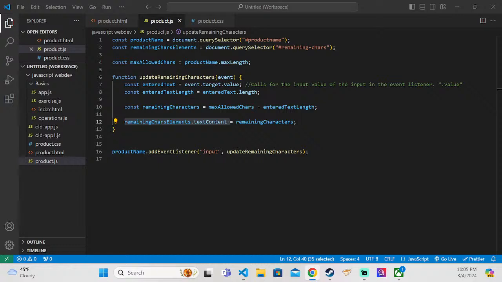Now we need 2 additional building blocks to make this work. The first building block is that we need to learn how we can manipulate our DOM elements such that they do change color, so how we can change the styling of DOM elements with JavaScript. And then in a second step, we will need to find out how to do that conditionally. And let's start with the first step. Let's learn how we can change the color of DOM elements.